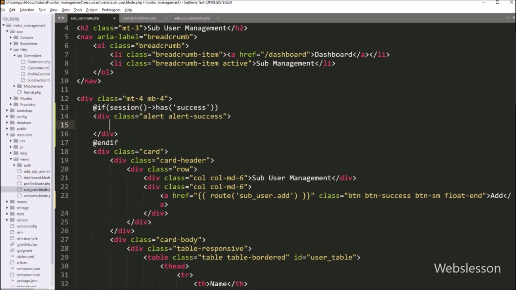Here we have to write a blade echo statement, and after this, we have to write the session method, and after this, we have to write the get method with success. So this method will get the value of the session success variable, and it will display it on the web page. After this, we want to set the route for this add method and the add validation method of the sub-user controller class.